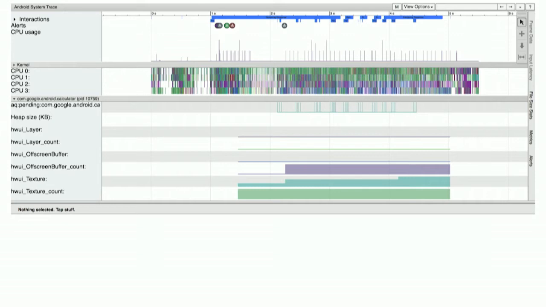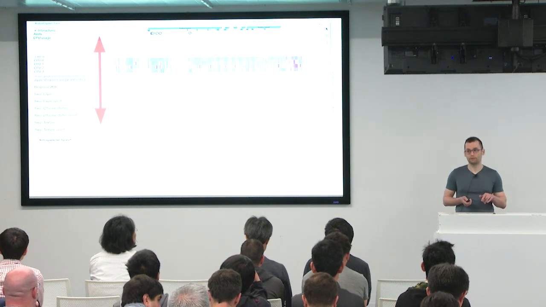And at the top, there's some basic information about the overall state of the device, this interactions and alert stuff. The kernel line is where we can see what is actually running on every CPU core at any particular time. And then we start getting into a lot of per thread information below that we'll go into more detail about in a moment. There's a lot more info than fits on the screen, so it does scroll up and down. So make sure you scroll. You also can navigate around the trace with WASD. So A and D to move left and right, and W and S to zoom in and out.